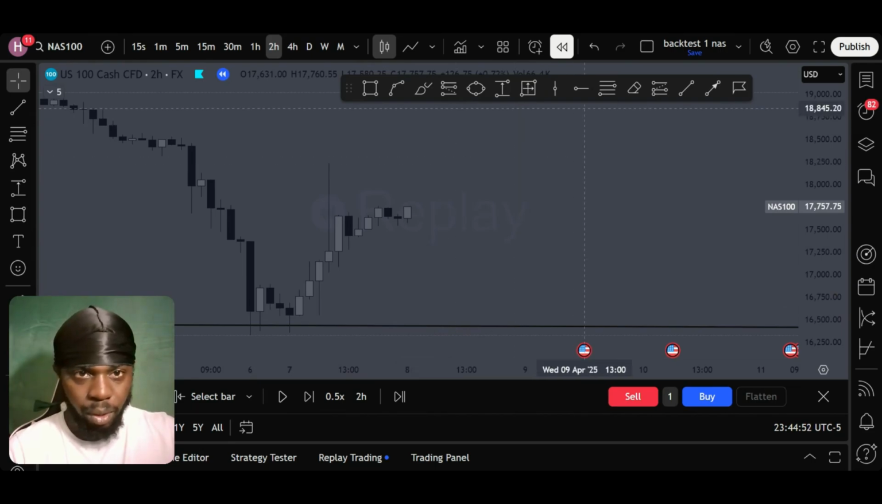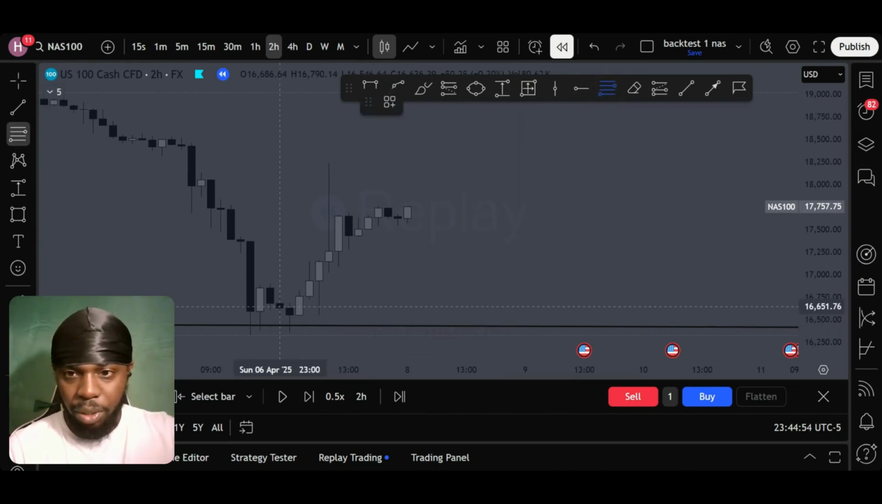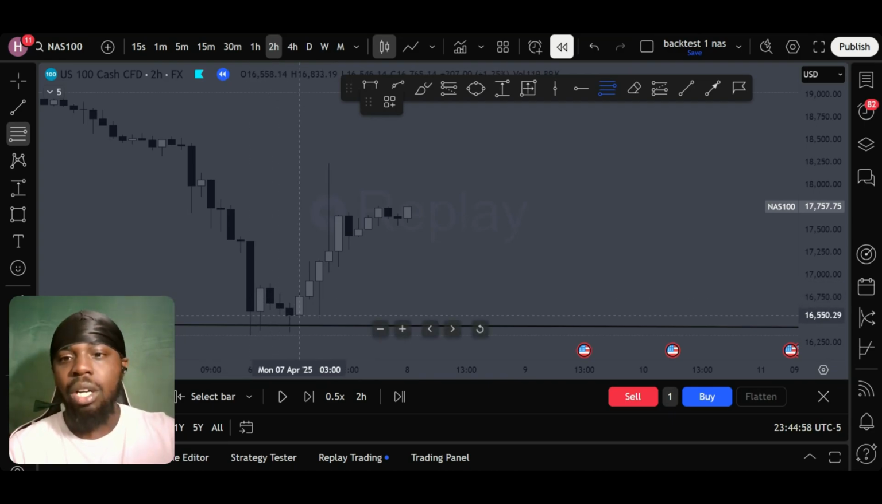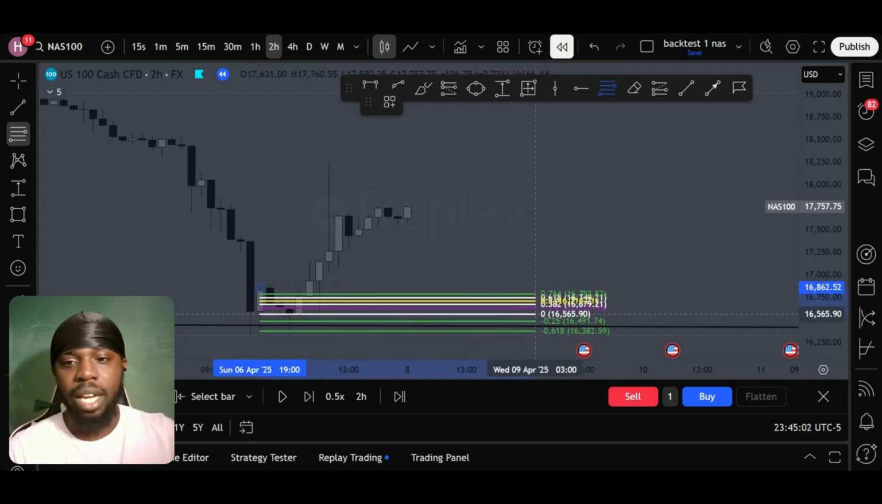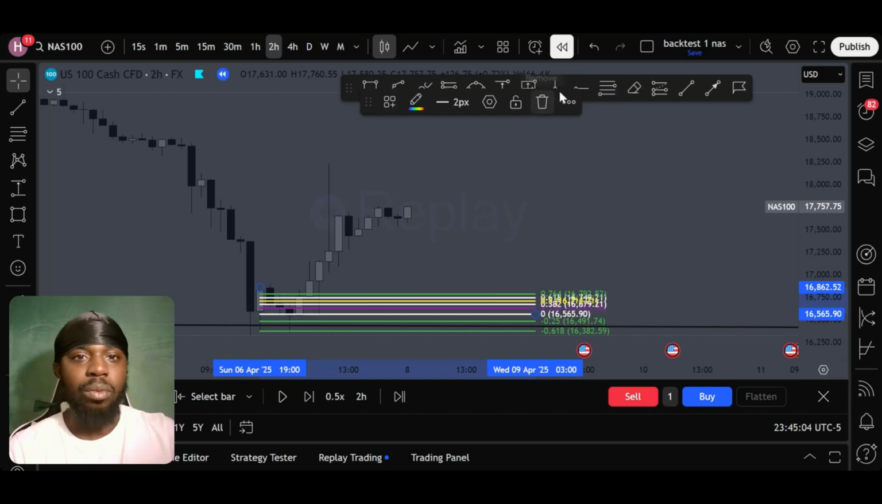Sometimes you could just do the last down move. Sometimes I like to do just the whole entire down move here, because it gives you just a little bit more of a precise entry on exactly where you want to be, but both work.